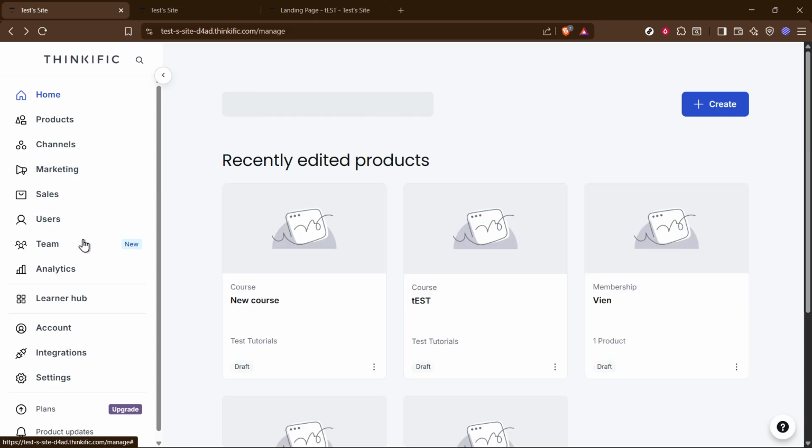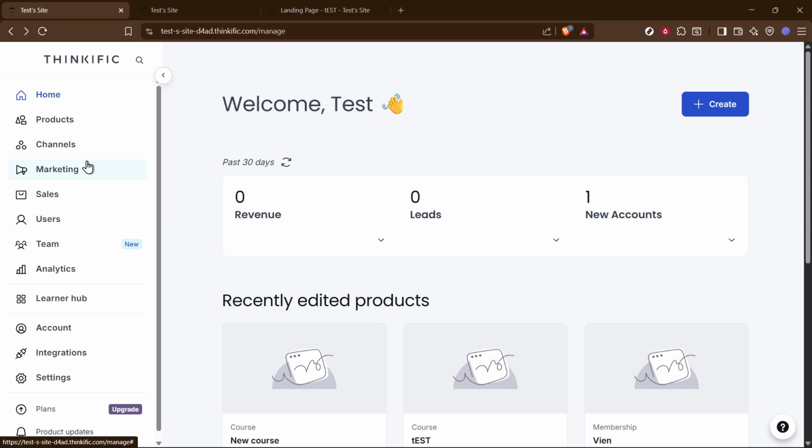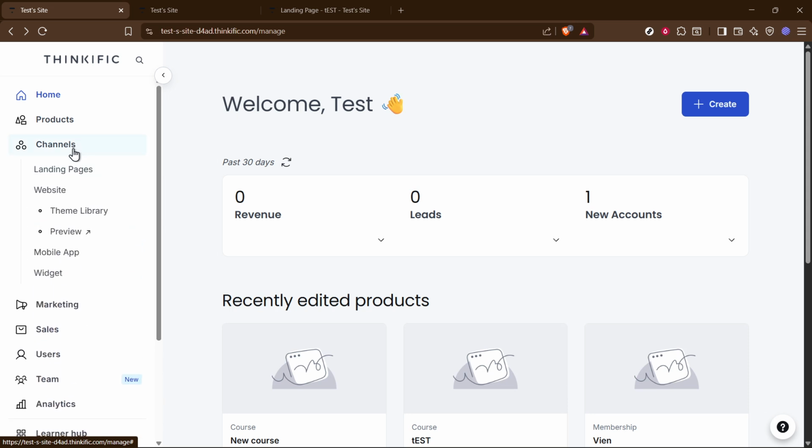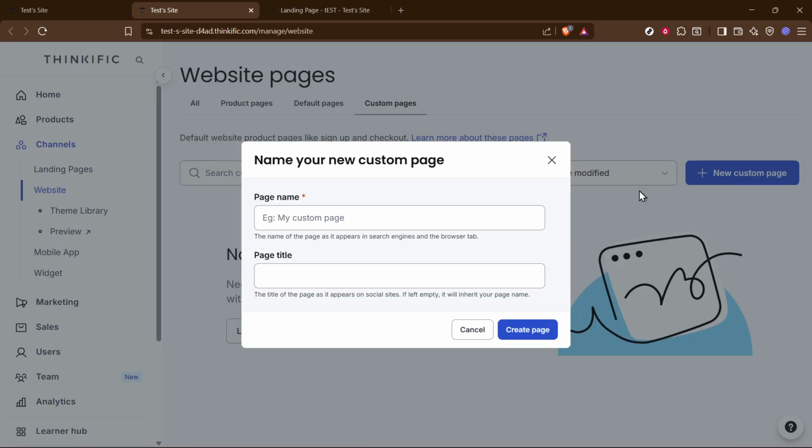To begin creating a custom page, go to the left-hand menu and select Channels, then click Website. This takes you into the part of the platform where your main site content is managed. From there, click on the Custom Pages tab. This is where you'll find any custom pages you've already created, and it's also where you can add a new one. Next, select New Custom Page.